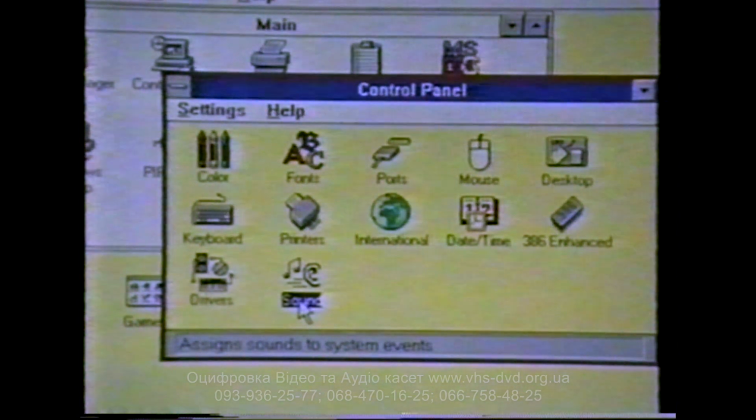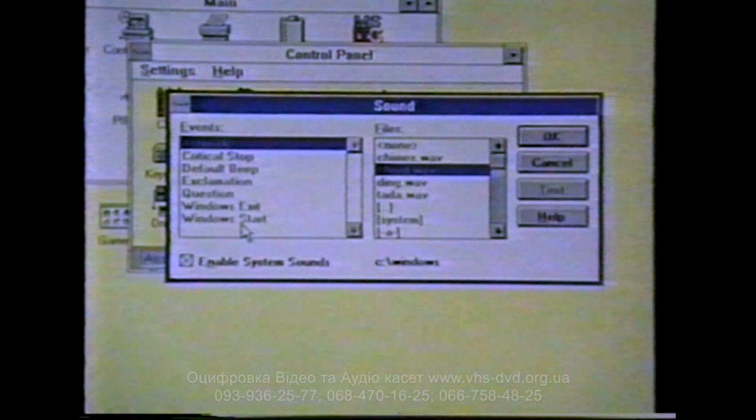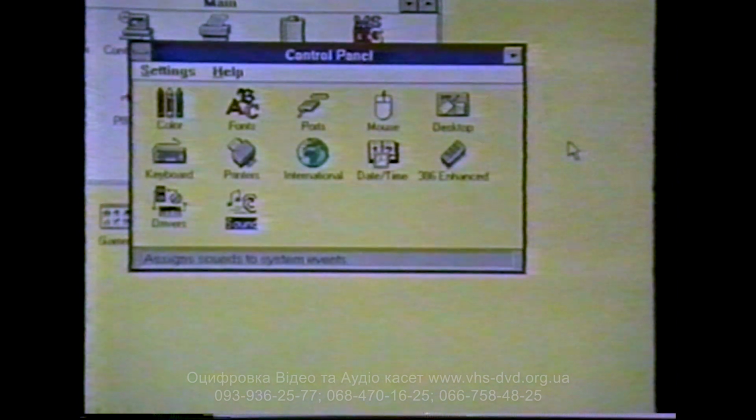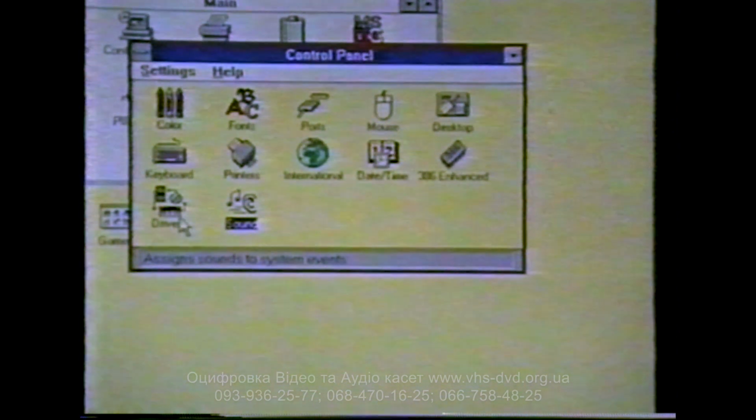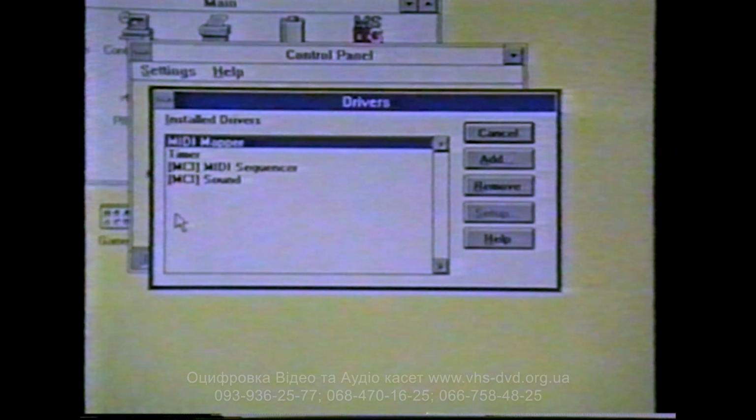We also have the sound option. We can turn system warning beeps on or off here. And we also have access to many sounds if we have a soundboard on our computer. We can also add drivers in Windows 3.1. These include MIDI and sound drivers.